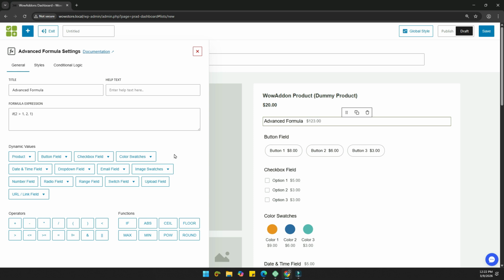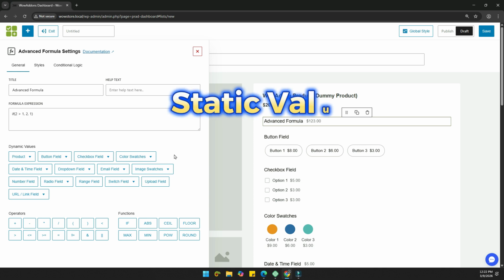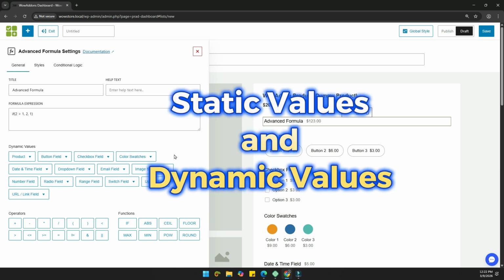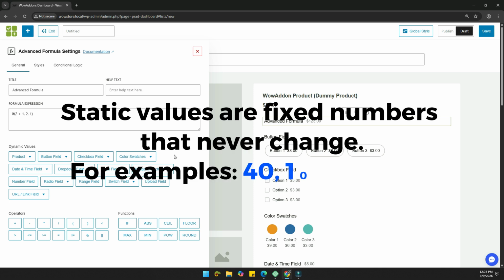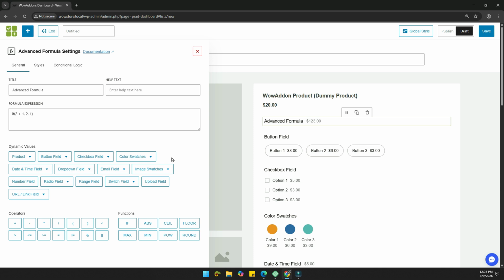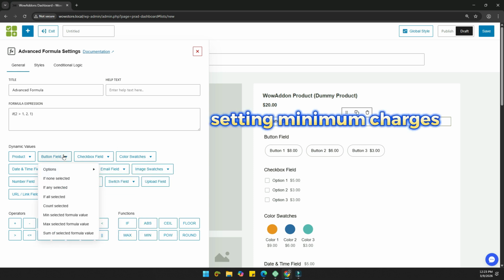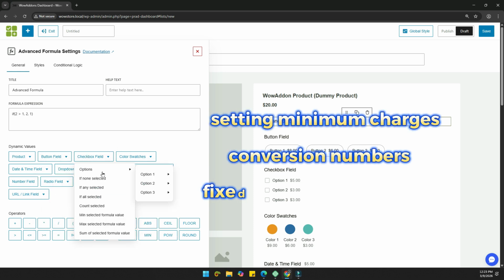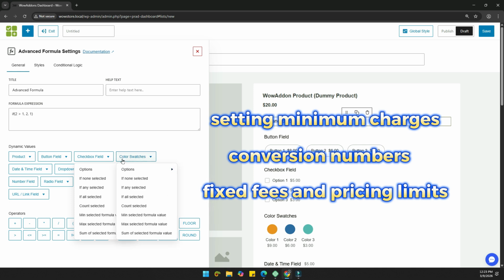In WowAddons, values usually fall into 2 categories: static values and dynamic values. Static values are fixed numbers that never change. For example, 40, 10, 5,000, 0.2. Static values are often used for things like setting minimum charges, conversion numbers, fixed fees, pricing limits.